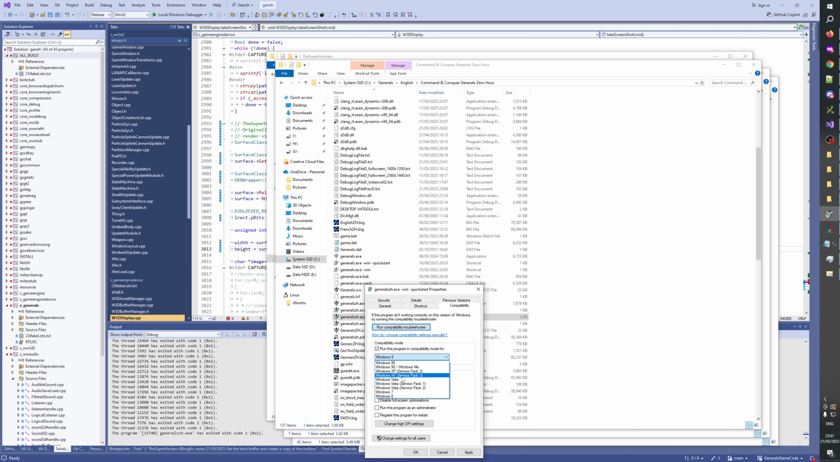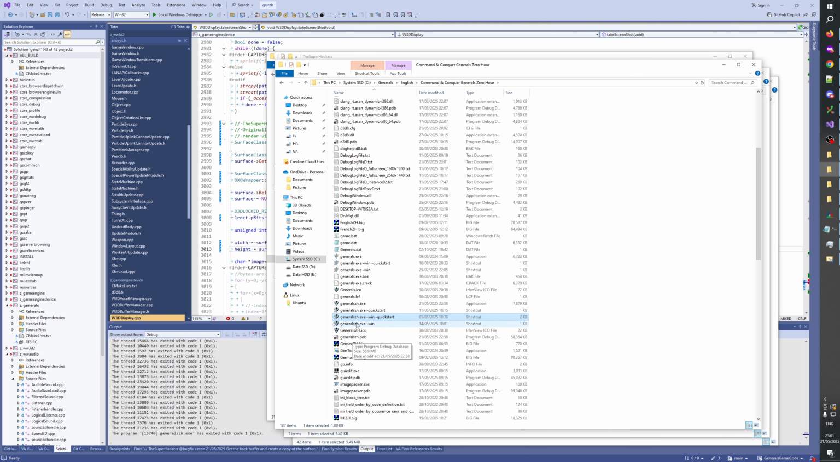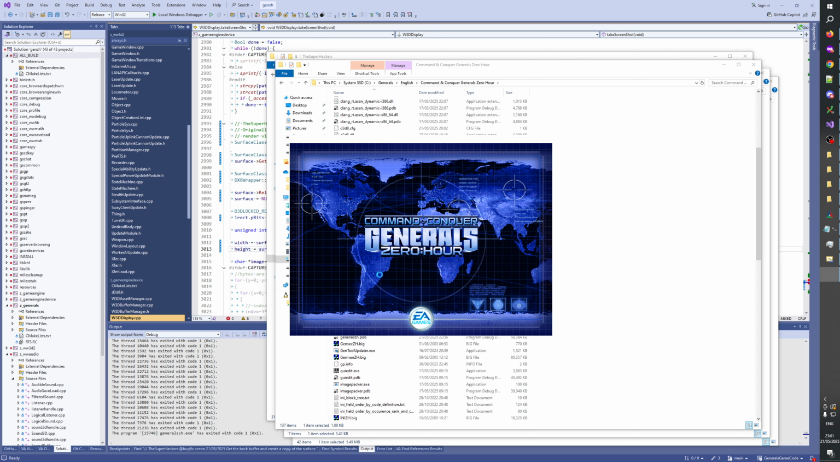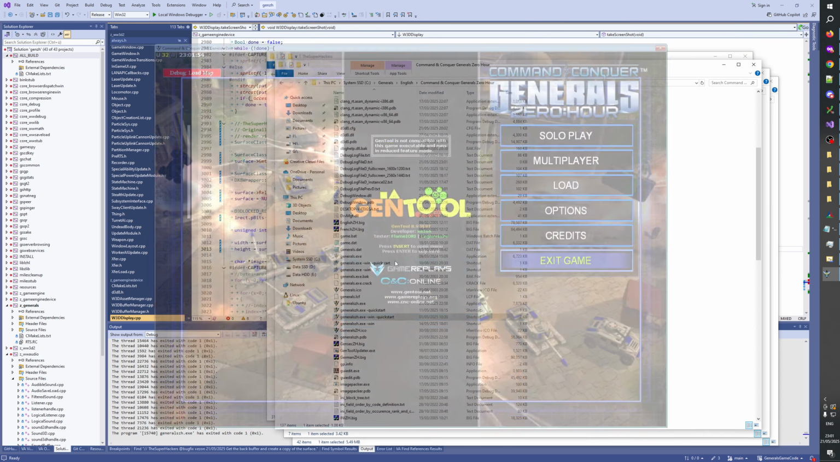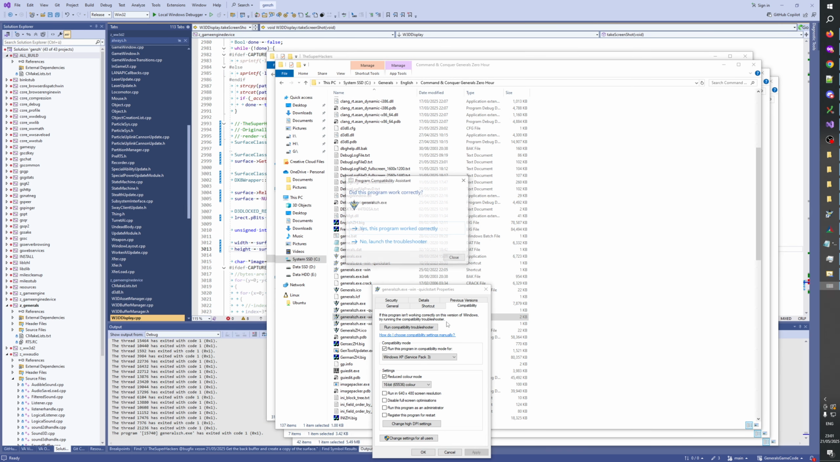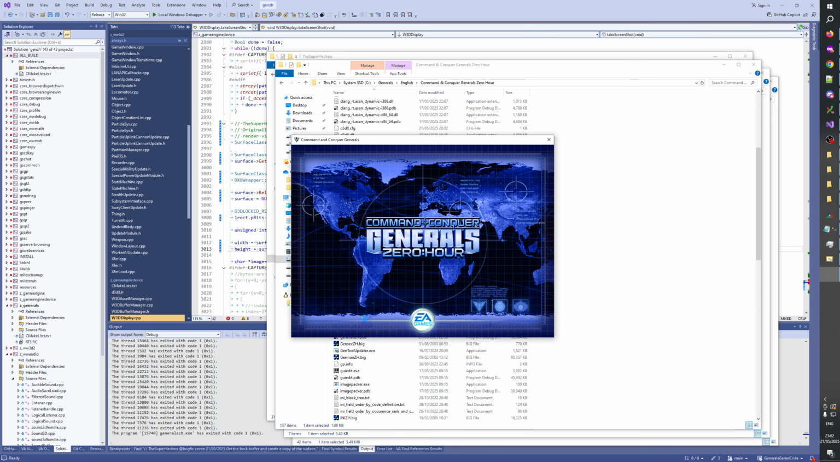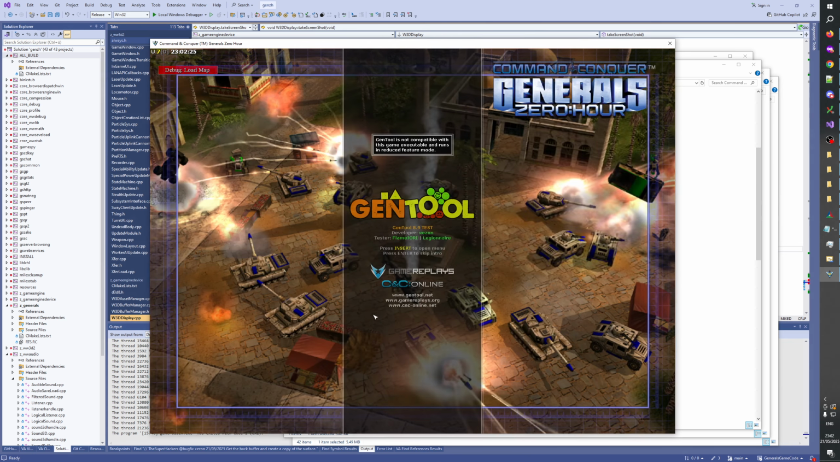Let's run in Windows XP compatibility. Maybe that helps. No, it's still not 16-bit color. Reduce color mode. Let's try 8-bit color. Nope. Nope.